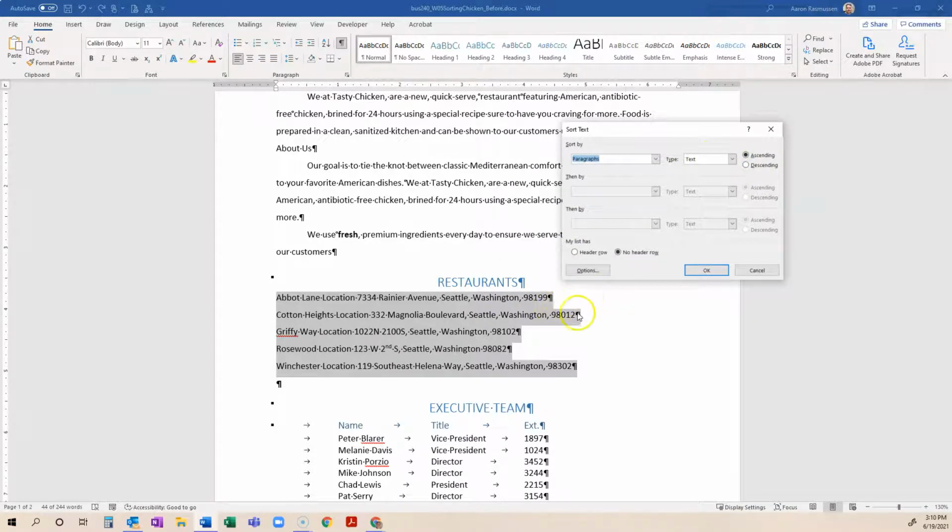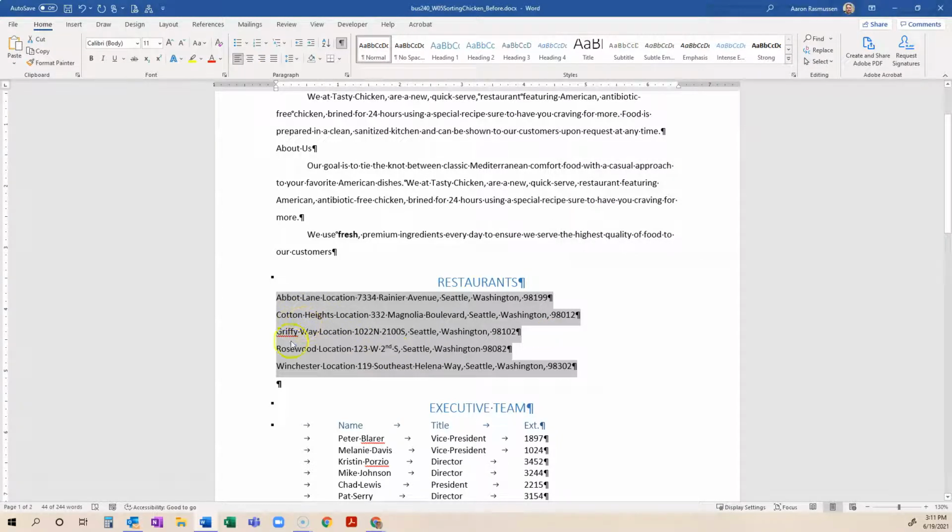So paragraphs, Word looks at paragraphs as anything between paragraph indicators, which are these backwards P's. So this is a paragraph, this is a paragraph. So it's trying to sort these paragraphs alphabetically. You could do the same thing with these paragraphs up here. It would sort by the first word of the paragraph. But for this assignment, we're doing these paragraphs, these lines. So paragraphs text, ascending, click on OK, and we see Abbott Lane, Cotton Heights, Griffey Way, Rosewood, and Winchester.